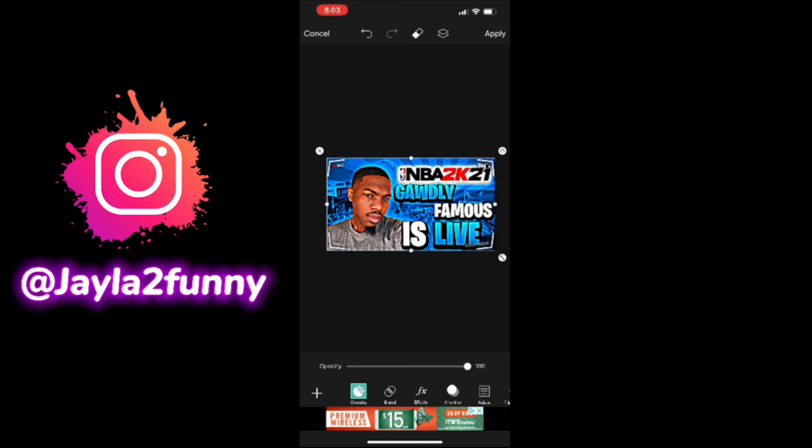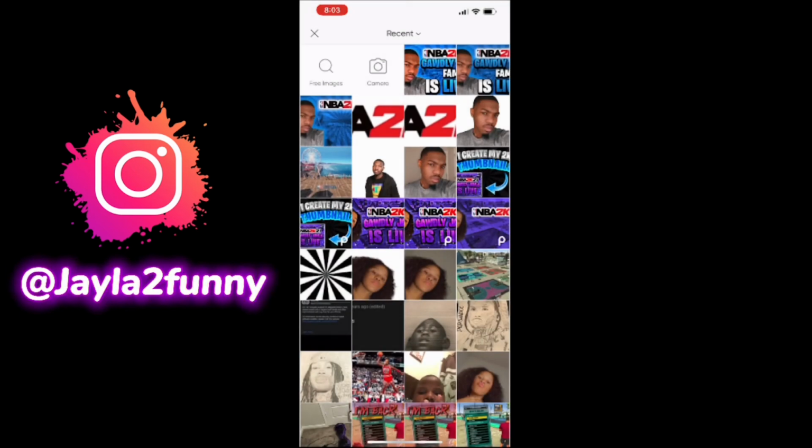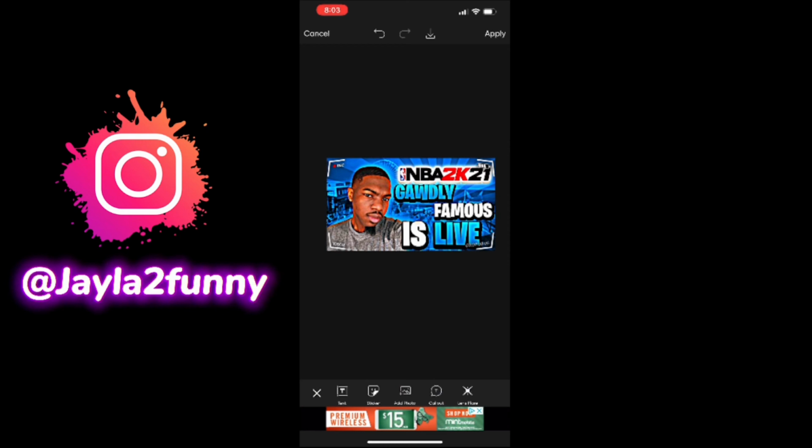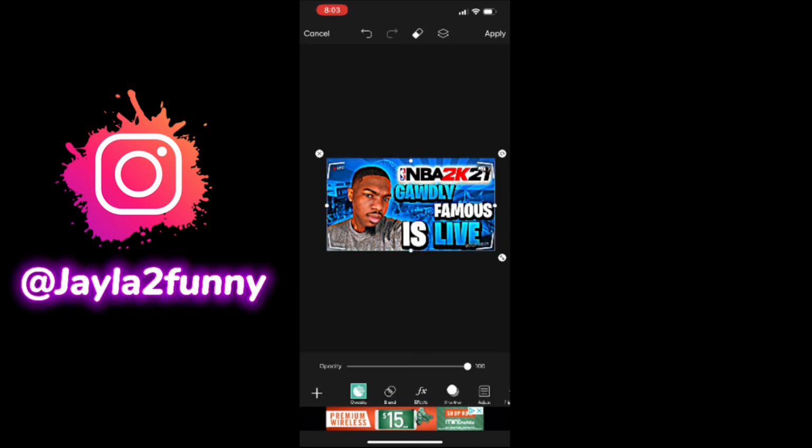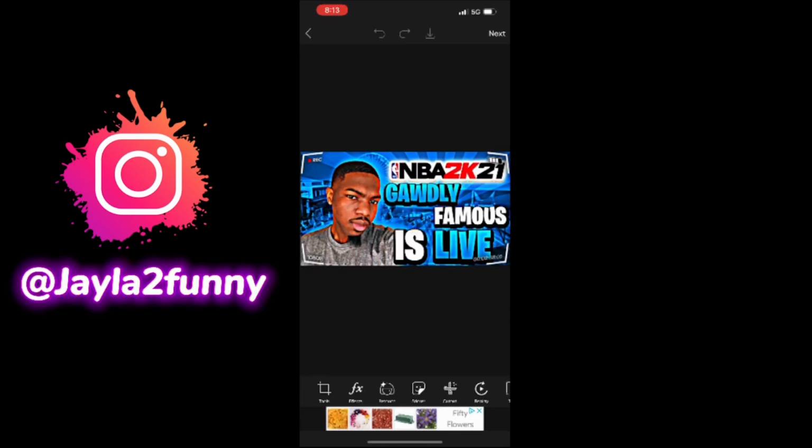So what you want to do is stretch it out, make sure you see the white corners in the screen. Adjust it a little bit. Make sure it's going to the edge, don't make it come off. And after that, you're gonna push apply. What I'm doing now is optional too. I like to add sparkles and stuff to mine. So you can be creative on how you want your thumbnail to be.